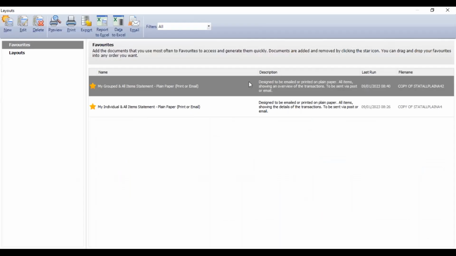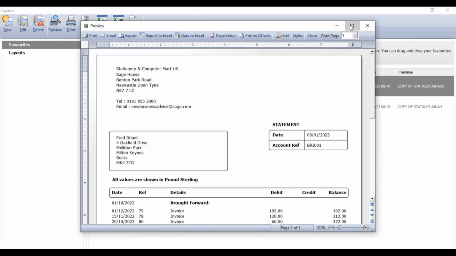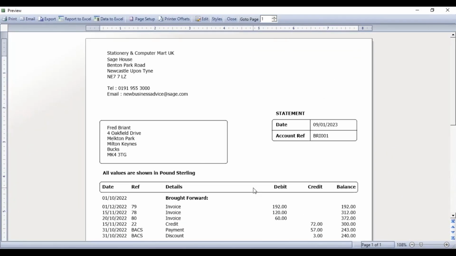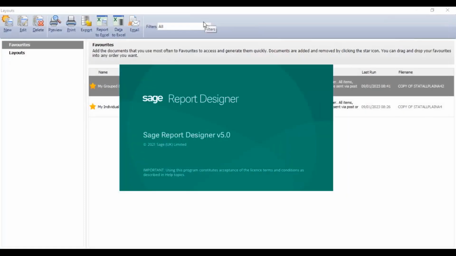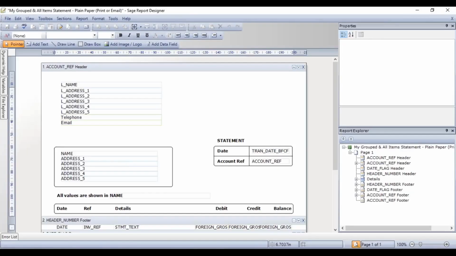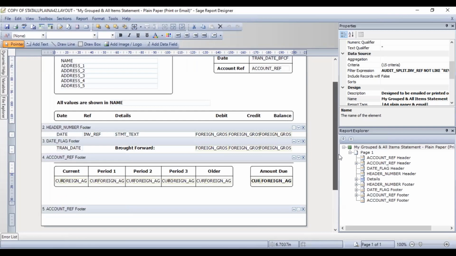I'm going to preview that same statement again, just so you can see the data has changed. So now we can see what previously said goods and services has now been replaced with invoice. If I click Edit at the top of the screen, we'll have a look at the layout within Report Designer. And at first glance, you might think the grouped statement layout looks the same as the individual one, because we've still got 5 sections on there.